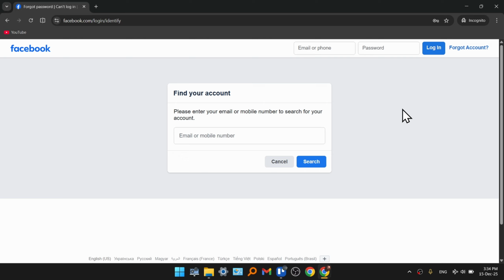If you don't have access to any listed options, click no longer have access to these. Enter a new email address you control and then follow Facebook's identity verification steps. And that's pretty much it, guys. That's how you recover your Facebook account using the official tool right over here.